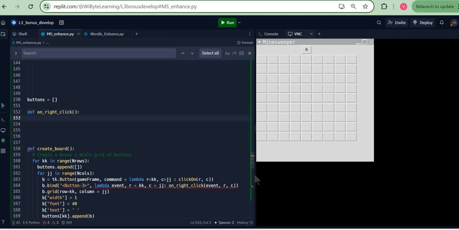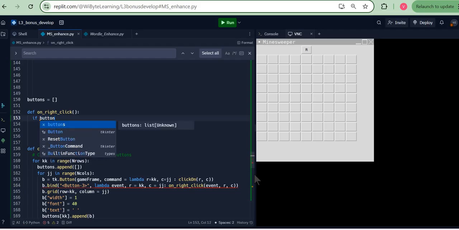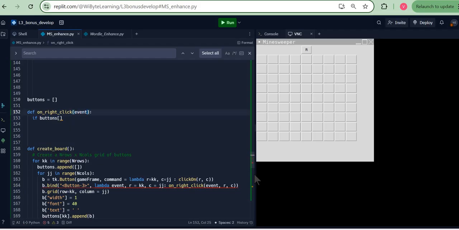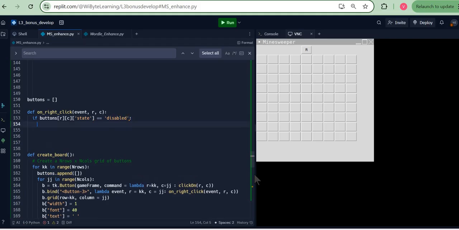So basically, what do we need to do? Well, remember, if the button is already disabled, then we do nothing. In fact, immediately get out from there. So I just go and say if buttons. There are three arguments here: event, R, and C. If buttons R and C, and the state of this is equal to, say, disabled, that means the button has been probably opened up and hence it's disabled. I will just return because nothing happens for these buttons.